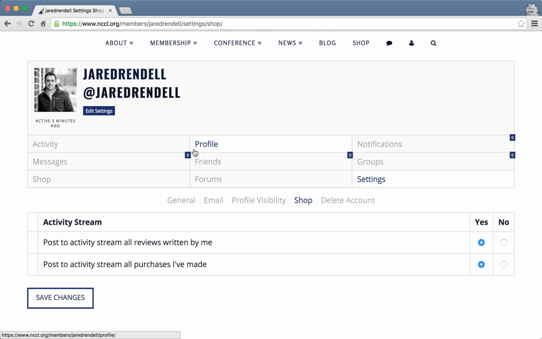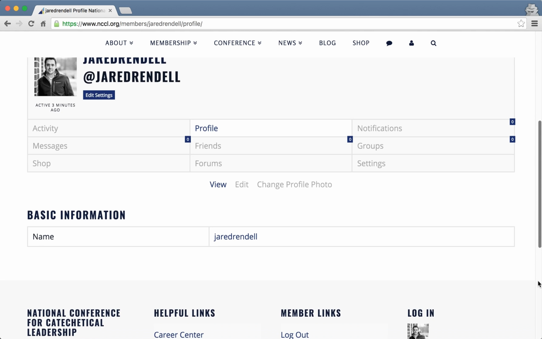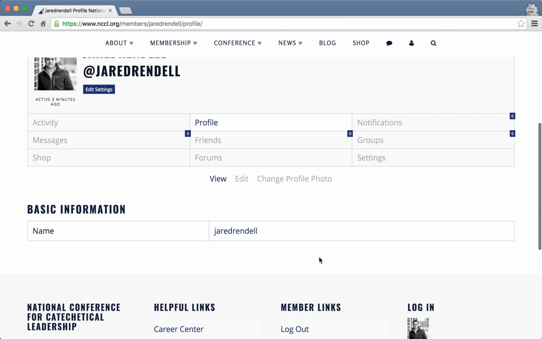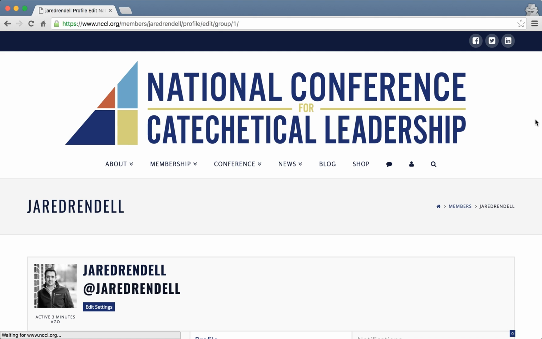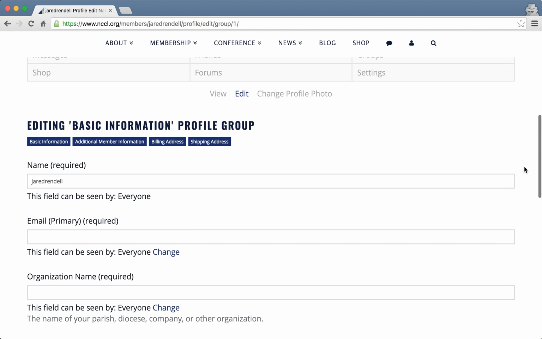More importantly now, I want to spend a minute going over this profile. So I'm clicking back up to profile in my overall profile menu. And right now it's just viewing the basic information that I have. So the step that you want to take is to click on that profile and then click on edit. Once this comes up, now I'm in an edit mode, and it is going to take me through editing info about the 4 basic profile groups that we have.